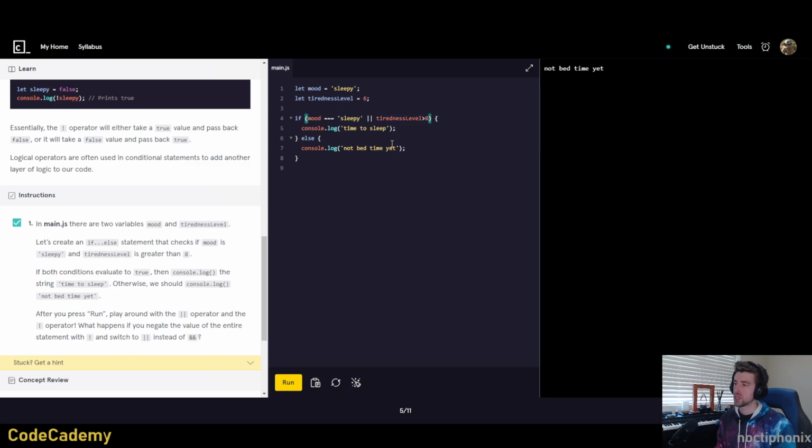Let me try to do it only on the one side. Time to sleep. Okay, so it sees that the mood is sleepy and then says that it's time to sleep, and doesn't even evaluate the second part. But with this, it checks to see if the mood is not equal to sleepy, and if it's not greater than 8. This evaluates to false. This evaluates to true, though, because it is not greater than 8. Not sure about that one. Not greater than 8.